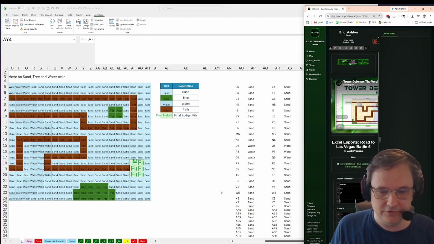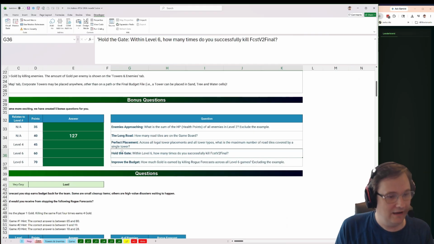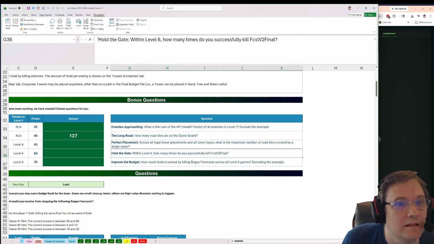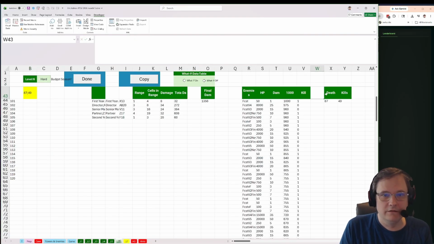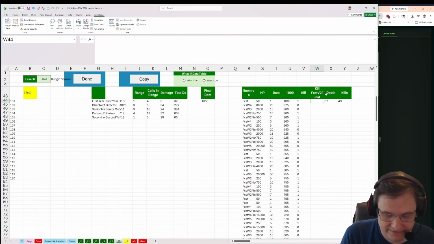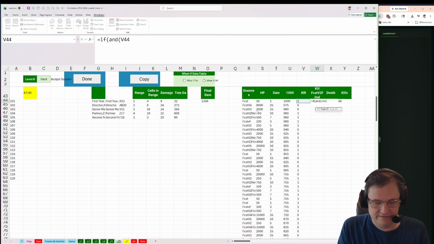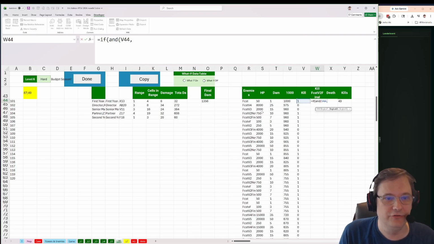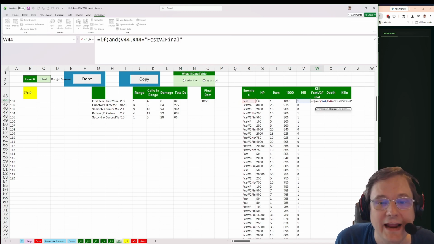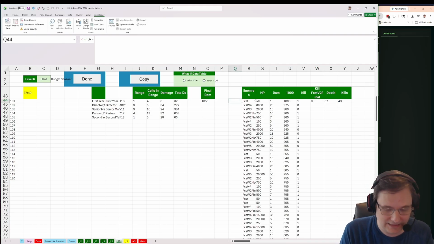Now there's a level 6 bonus that hopefully I could do in 2 minutes. How many times do you successfully kill that? Okay. So kill this is if and this has got to be truthy, and this has got to be that, and something else too, then 1 otherwise 0. The something else is I have to still be alive.